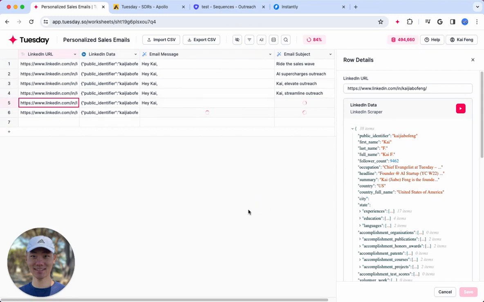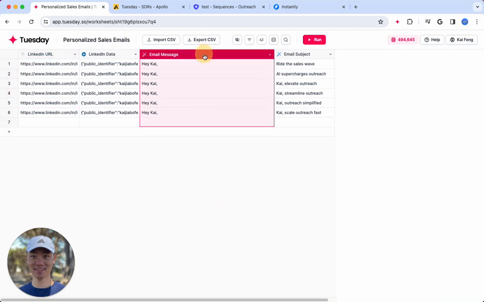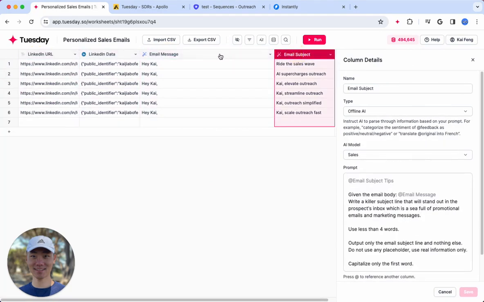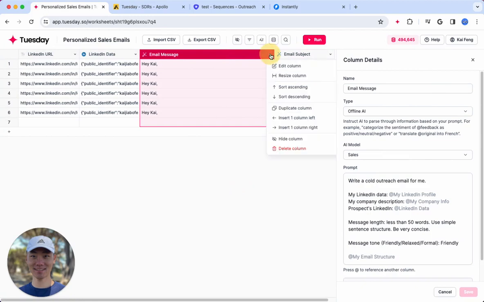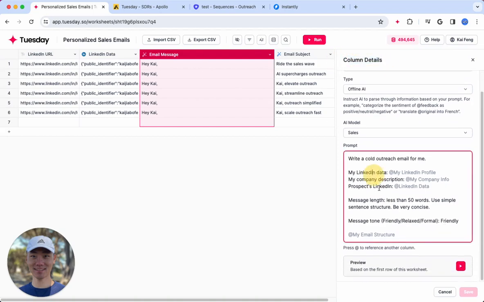Now let's talk a little bit about how you can customize the message to better suit your needs. The default message is already pretty good, but maybe you want to customize it. Well, how will you do it? So first, you notice that these are the column headers. If you click on the header, or you can also click on this drop-down arrow and select edit column. Same thing, it will open this column details panel where you can see how this column is configured and you can change the prompt.